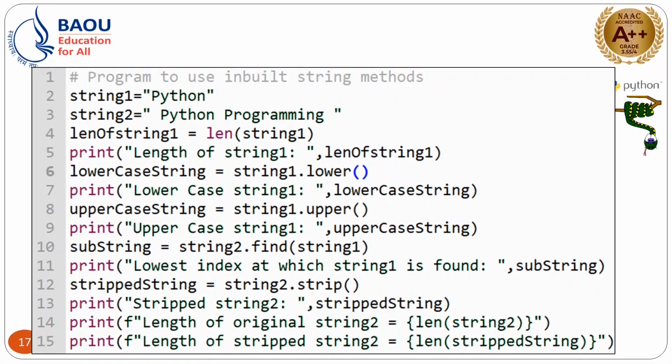Again, one important thing you have to understand: whatever string method or inbuilt method we are using, the output you get is temporary. The original string cannot be changed, but you can perform whatever operation you want on that particular string, and you have to store the result into some another variable.